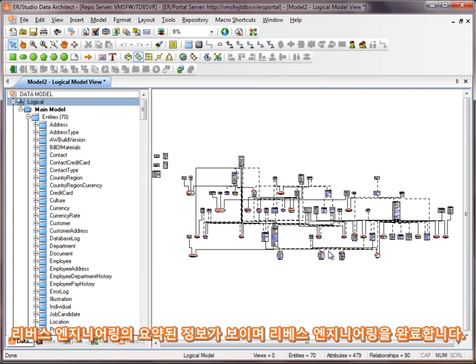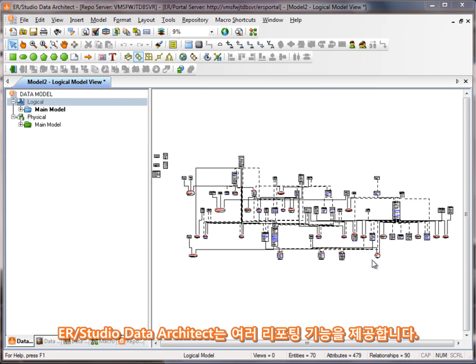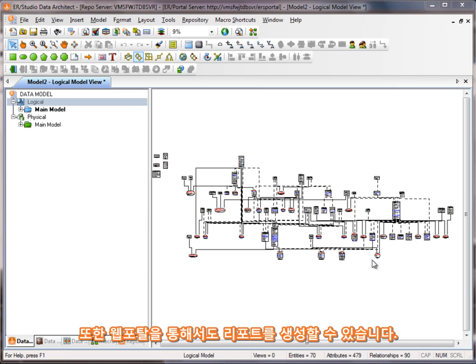So now we have a logical and a physical model that has been reverse engineered from SQL Server. There are a number of reporting capabilities that we can do from the ER/Studio Data Architect client. We'll start by focusing on some of the a la carte reporting that you can do through macros, and then get into the full HTML documentation you can do. Another session will focus on the reporting through the web portal.